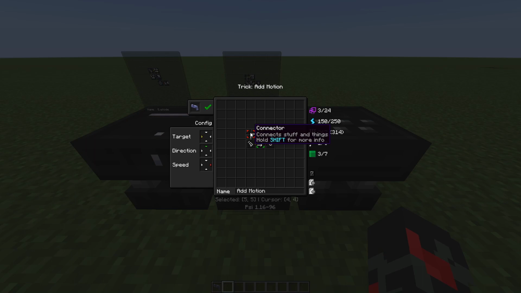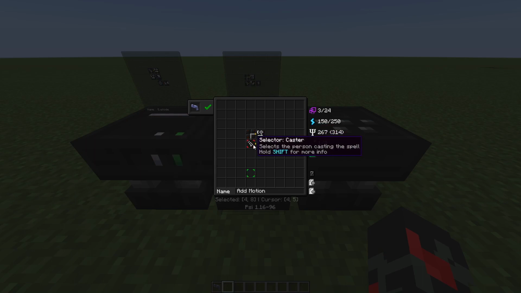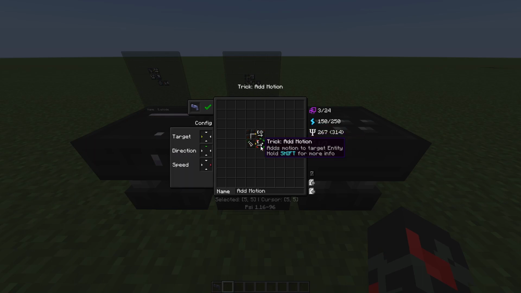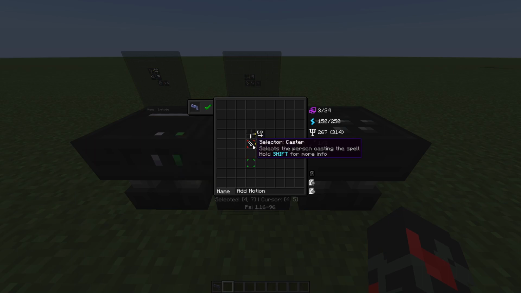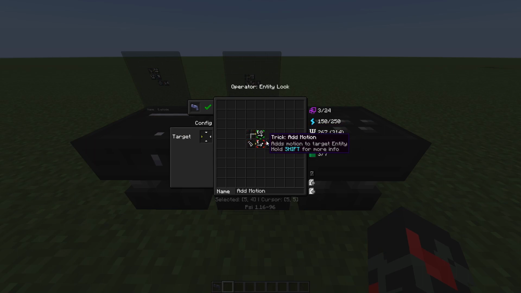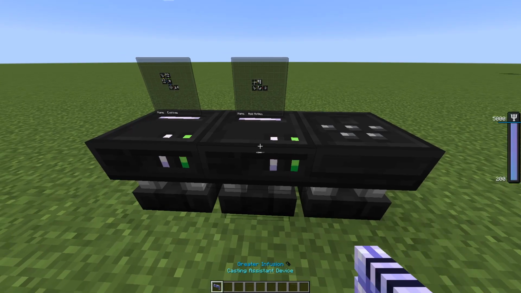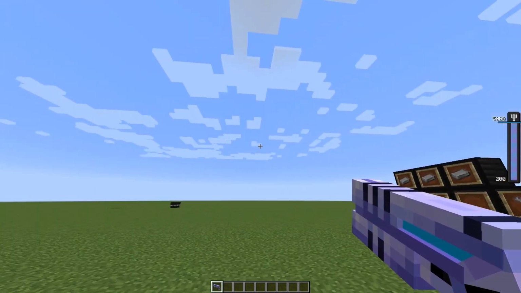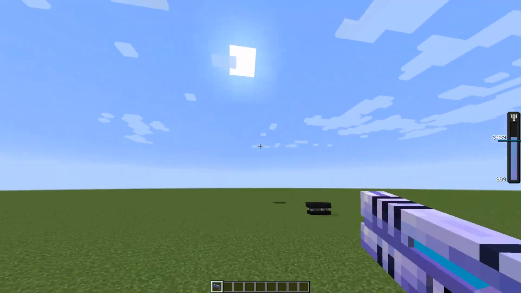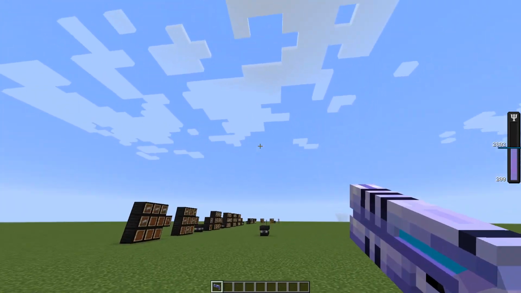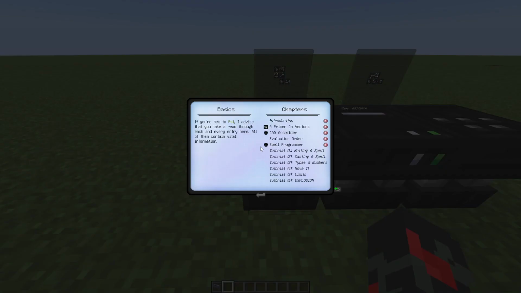So you connect your devices, and you just move this trick, add motion. You give it speed to the right, direction to the top, which is where you are going, and the target is right. And also you want to make the entity target to the left so you can connect it all around. And here, if I right click, I can get it, which basically gives me this momentum. Okay, now let's get into the next tutorial.